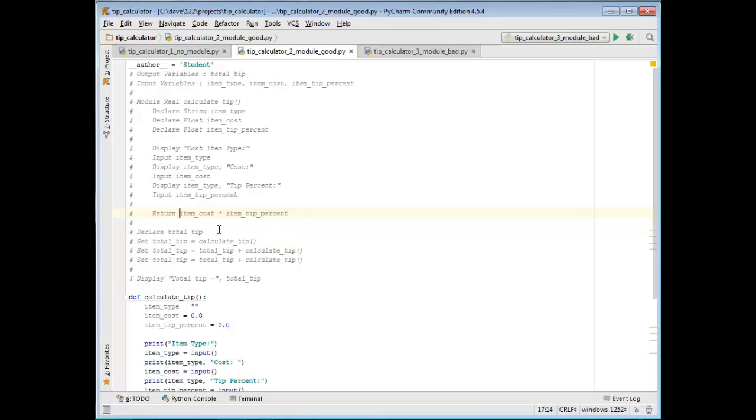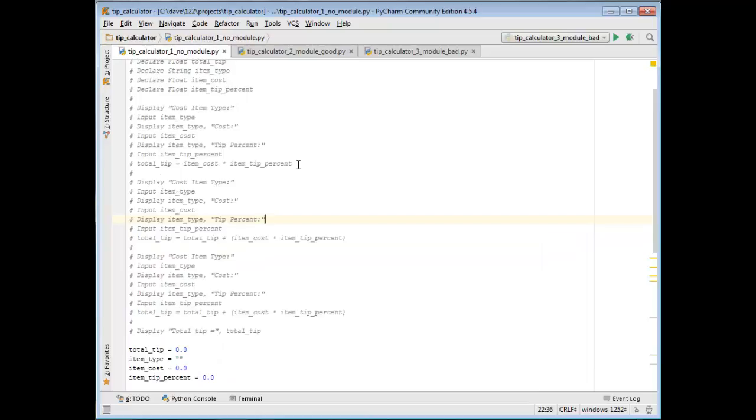And so the code is, okay, we'll go ahead and declare the total tip. And then we'll go ahead and we'll set the total tip equal to calculate tip. And so we're going to execute calculate tip, and whatever result is given back, we're going to put into total tip. Well, yeah, that's exactly the first thing we did in the first module when we did this part, right? That was this part here.